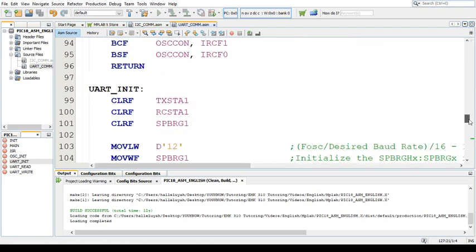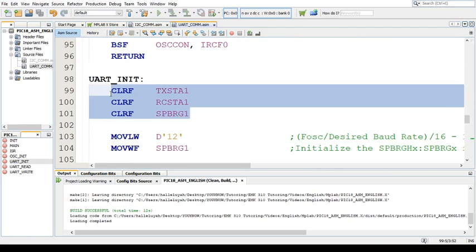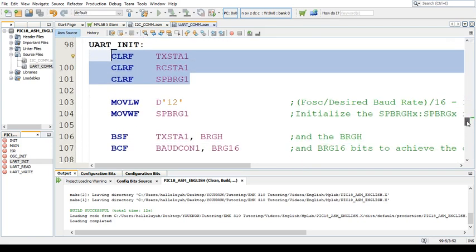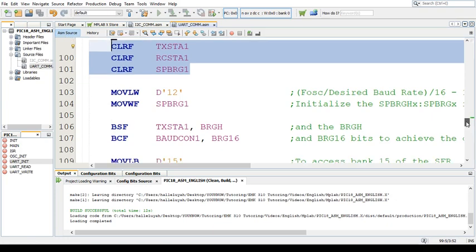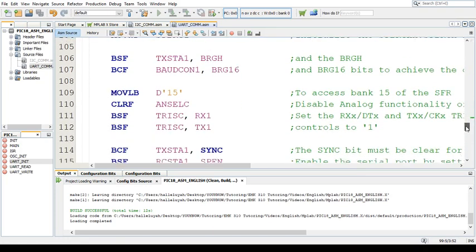And before you do that, you could do this if you want. It's just a precaution. I think it will still work out fine if you don't do this, but just do it anyway as a precaution. Just clear all the registers before initializing them, in a way.